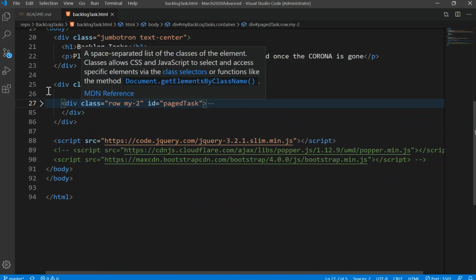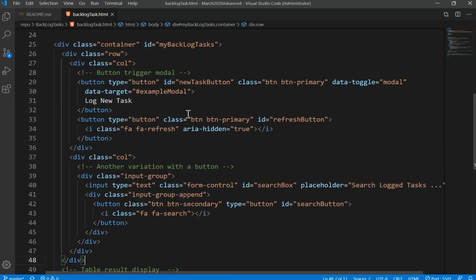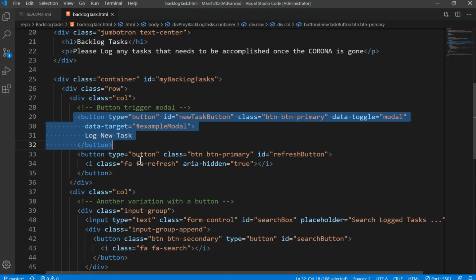That is the whole result, right? This is actually, I can say, table result display. I can comment like that, and I can paste that one right here. So this section is using a class of row, just one row. In one row, I'm gonna use a button that displays like a log new task, a new item.